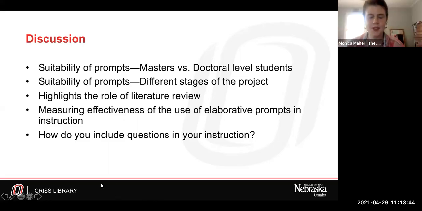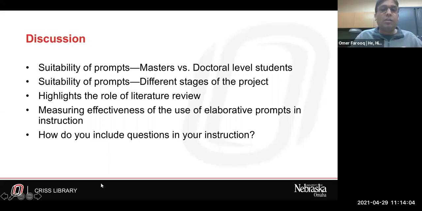I see someone in the chat has mentioned SAGE Research Methods, and we do have access to that at our institution. And yes, under research tools, there's a project planner. Students love that. I always love showing them that resource as well. SAGE Research Methods actually also has, as Monica mentioned, a tool for laying out your variables.